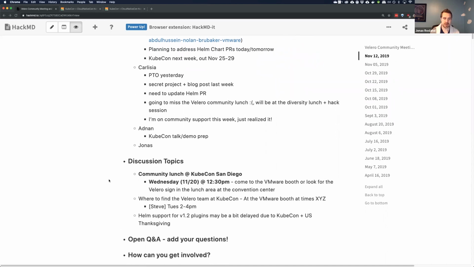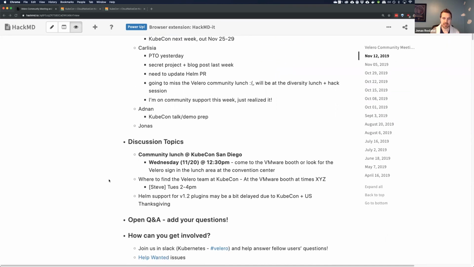Another thing we've been working on is, of course, the community lunch at KubeCon. So if you will be at KubeCon in San Diego next week, please join us for the community lunch at 12:30. Come by the VMware booth or look for the Velero sign in the lunch area at the convention center. We're going to have signs on a few different tables, with Velero maintainers on 3 tables. So just join us and talk about how you use Velero and how you would like to improve it. We'll also fill out the where to find the Velero team at KubeCon, so you can see that there.